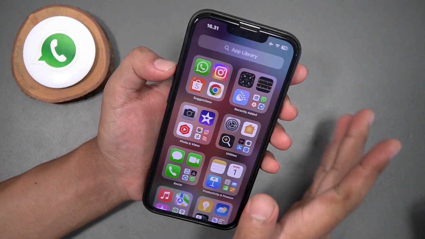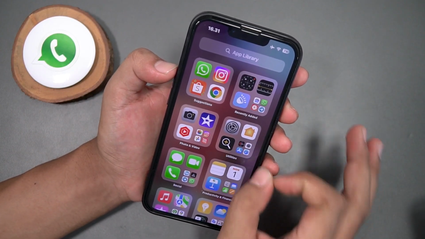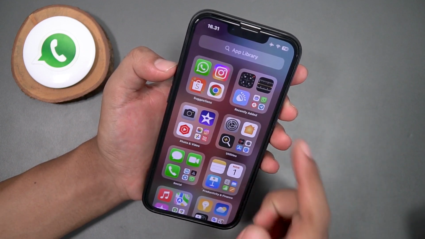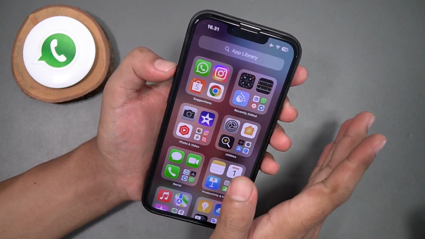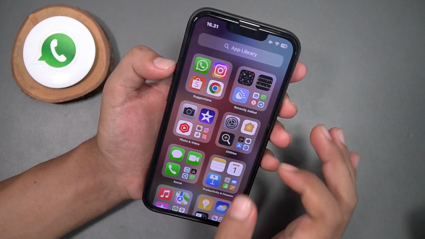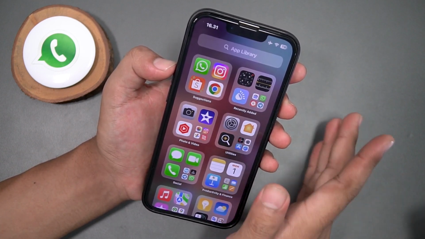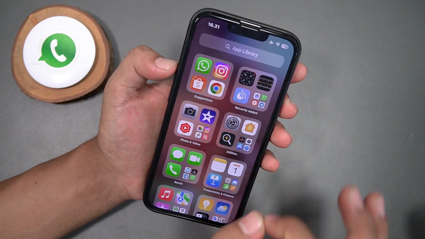Tip number 4. You can use assistive touch for one-handed screenshotting. If you have a larger iPhone and find it difficult to take a screenshot with one hand, you can enable assistive touch to make it easier.